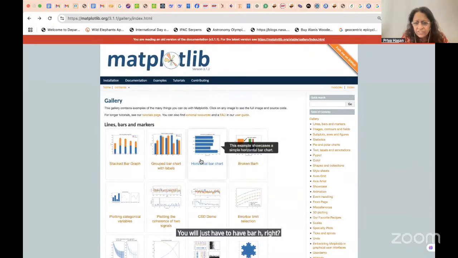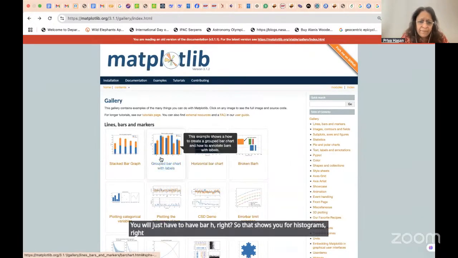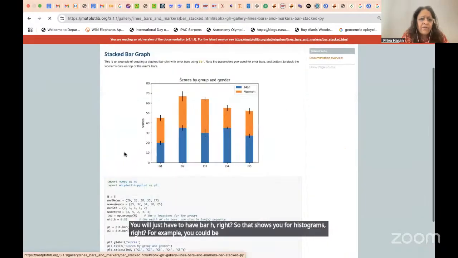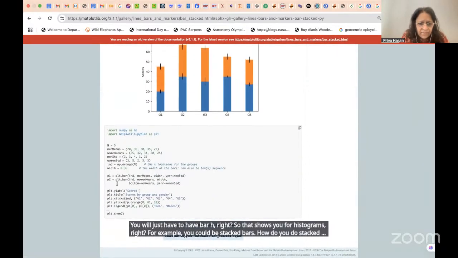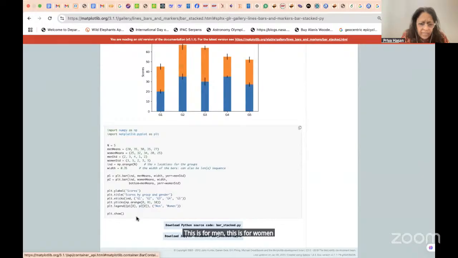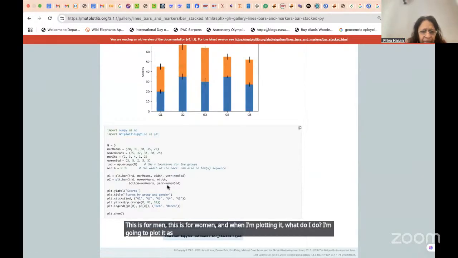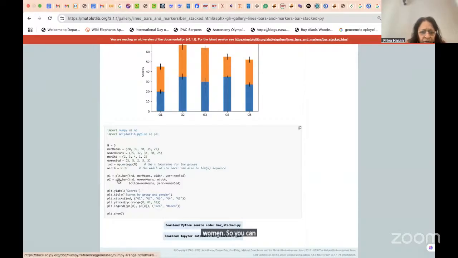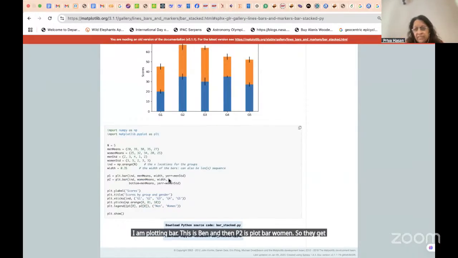So that shows you for histograms, right? For example, you could have stacked bars. How do you do stacked bars? You can see it over here. I have P1 as the plot bar for men, and P2 for women. So you can see that when I plot it, I am plotting bar, this is men, and then P2 is plot bar women. So they get stacked up one on the other, right?